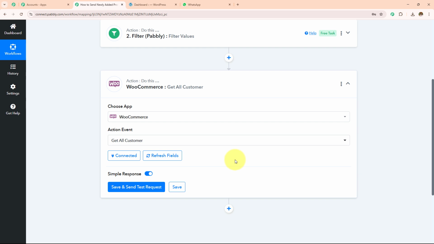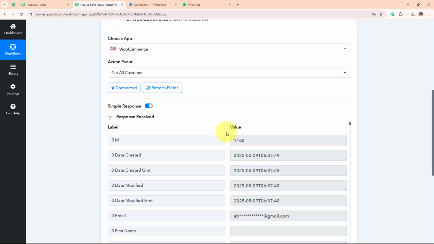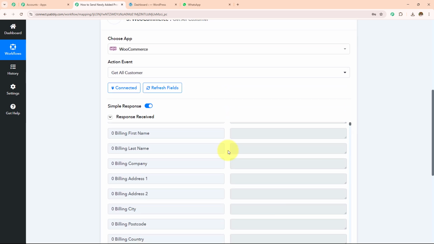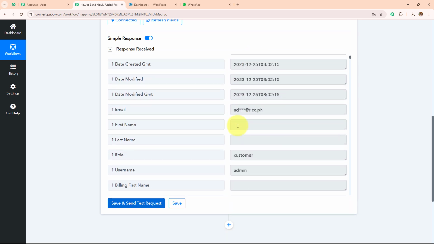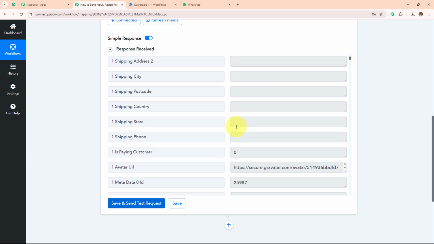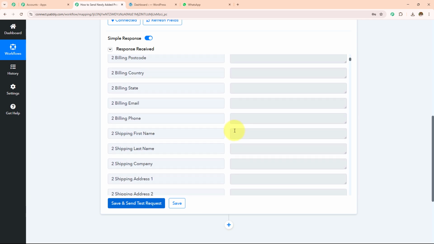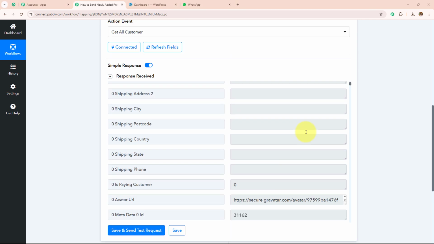And now WooCommerce is connected with Pabbly Connect, and now I simply need to click on save and send test request. And here you will see that I'm going to receive the response. And here we have received the response. We have received so many details of so many customers, which means we have received all the details of all the customers which I have in my WooCommerce store. But I want the details of all the customers together.